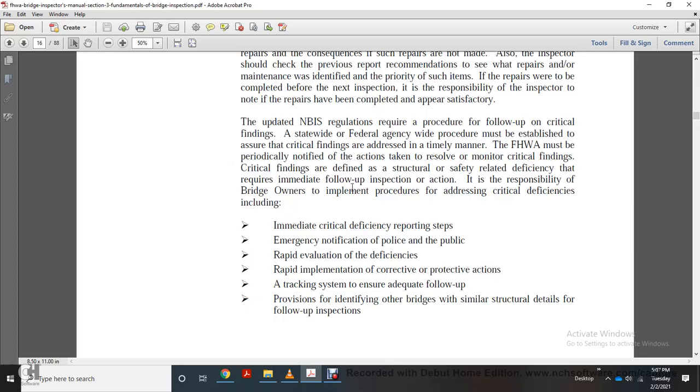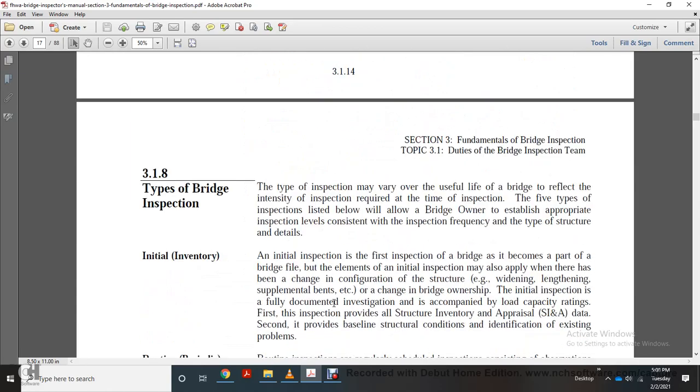It is the responsibility of the bridge owners to implement procedures for addressing critical deficiencies, including immediate critical deficiency report steps, emergency notification of police and public, rapid evaluation of the deficiency, rapid implementation of corrective and protective action, a tracking system to ensure adequate follow-up, and provisions for identifying other bridges with similar structural details for follow-up inspections.